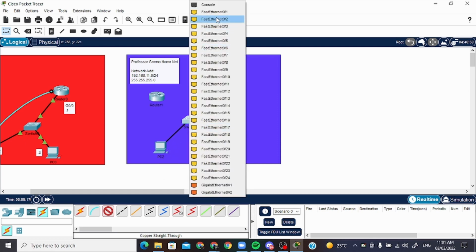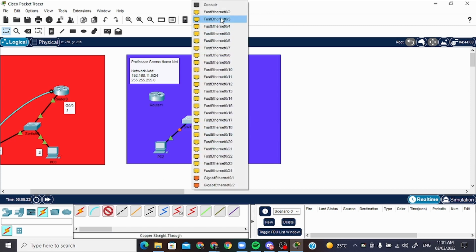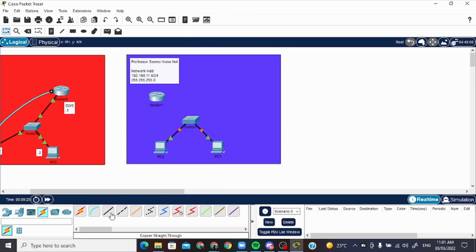PC2, the switch, PC3 with the switch, and copper straight through between the switch and the router. Gigabit Ethernet 0/0 again. Let's label everything again.